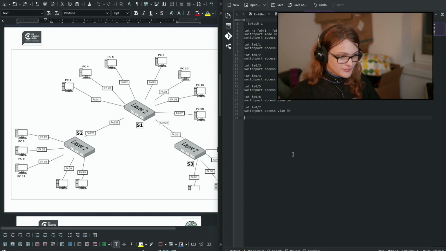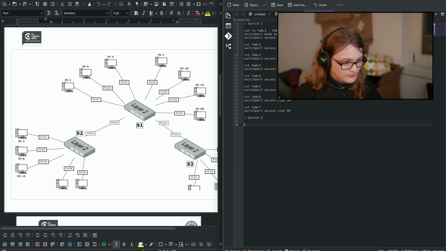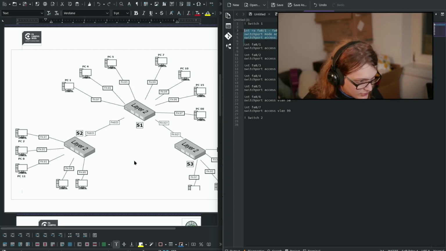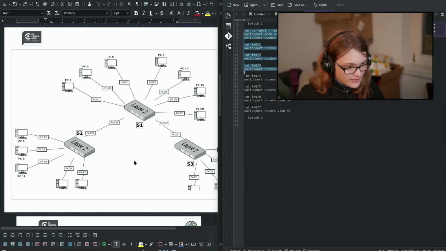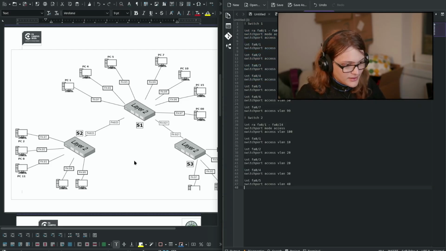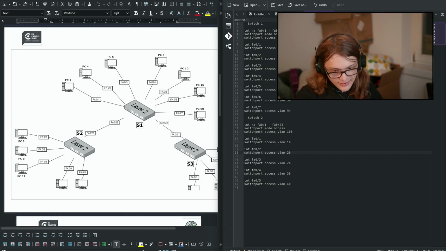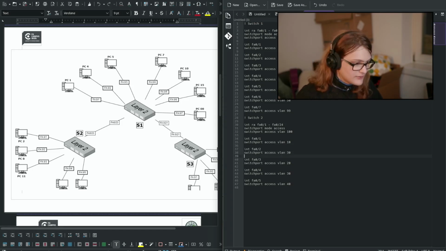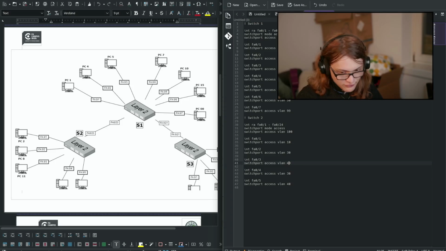I'm not gonna run this yet. I'm gonna say switch 2, and we're gonna do the same thing. First of all, we're gonna count. We need to FA0/5, so I'm gonna yoink that and paste it down here. First of all, of course, we set all our ports to access VLAN 100, so a black hole. And then FA0/1 is PC2, that's VLAN 10. PC8 is VLAN 30. PC11 is VLAN 40.